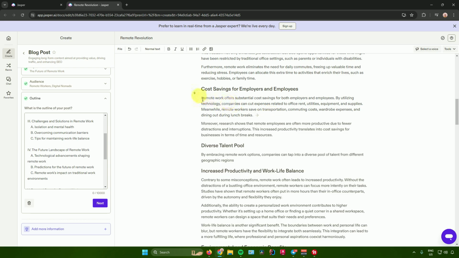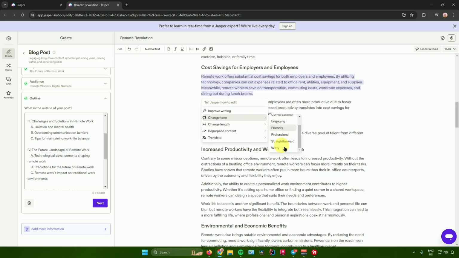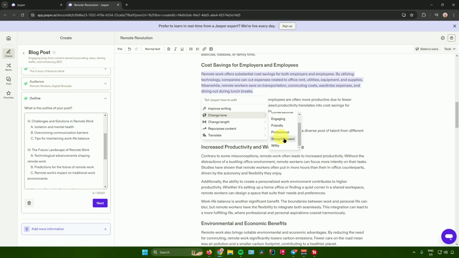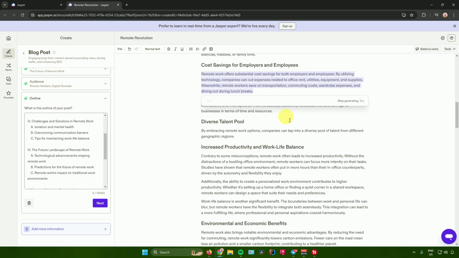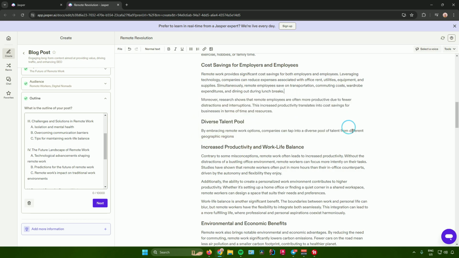So let's try some other features. Again, let's highlight this part. Ask Jasper. So let's say we want to change the tone. So we can change the tone to casual, conversational, engaging, friendly, professional, straightforward, and witty. So let's say I want to change the tone to professional. So I'll just click on that. And then Jasper again will generate text for you. And then once you're okay with this text, just click on replace. But if you don't want this, just click on try again. So I want to replace it. So there you go. It has now been replaced.